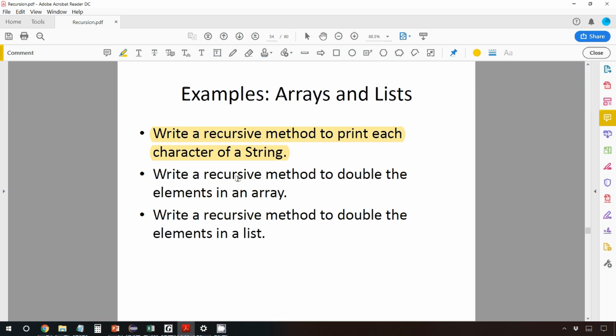Then we're going to write a recursive method to double all of the elements in an array. So you pass an array into a method that contains 1, 2, 3, for example, and after the method ends, the array should contain 2, 4, 6. And then finally, we'll do the same thing, only we'll double the elements in a list rather than in an array.